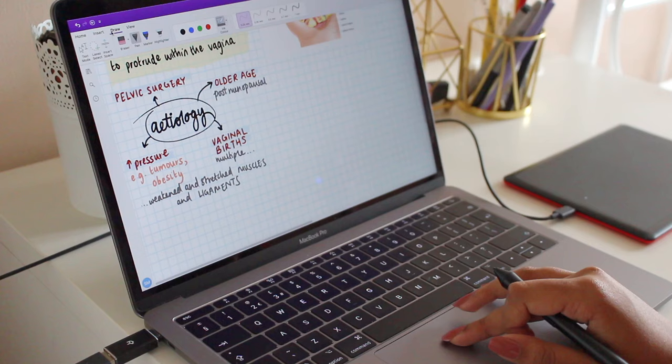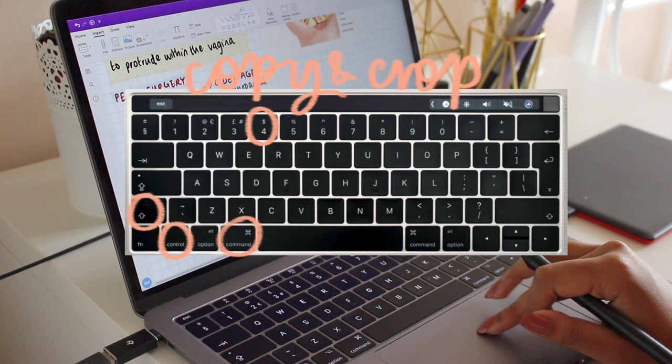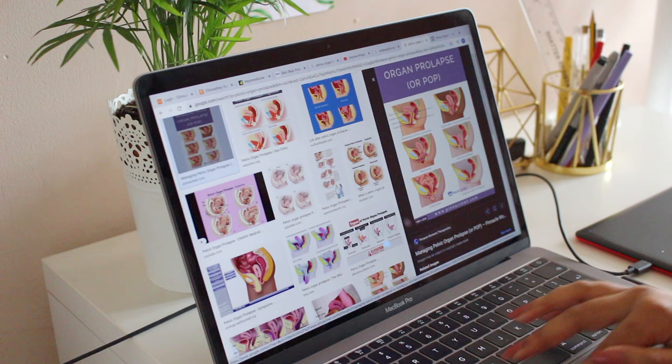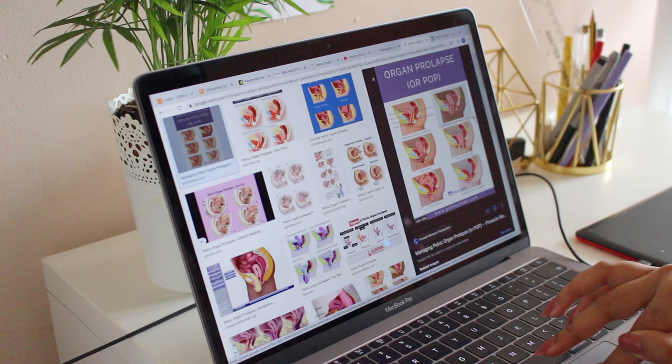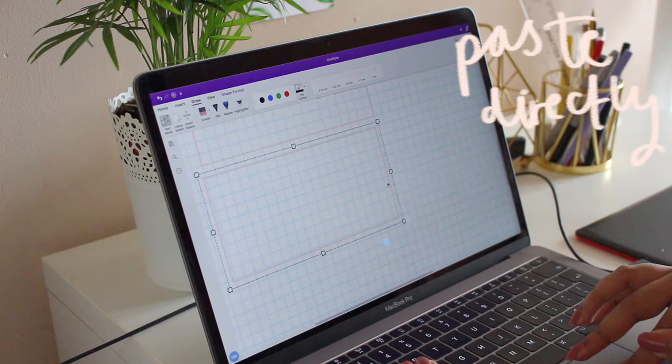So for Mac users, using Command, Control, Shift and 4 means that you can crop, copy and paste images directly onto your OneNote. This is especially useful because, as far as I know, I can't crop my images on OneNote, so this does that for me.